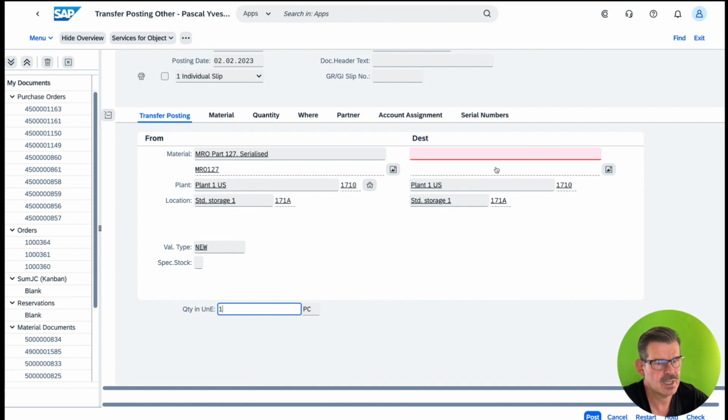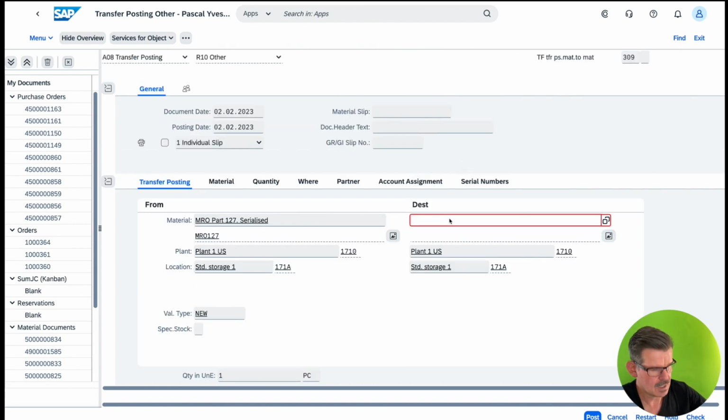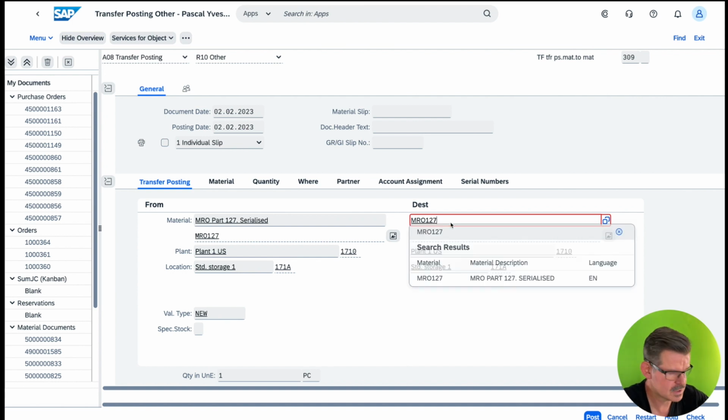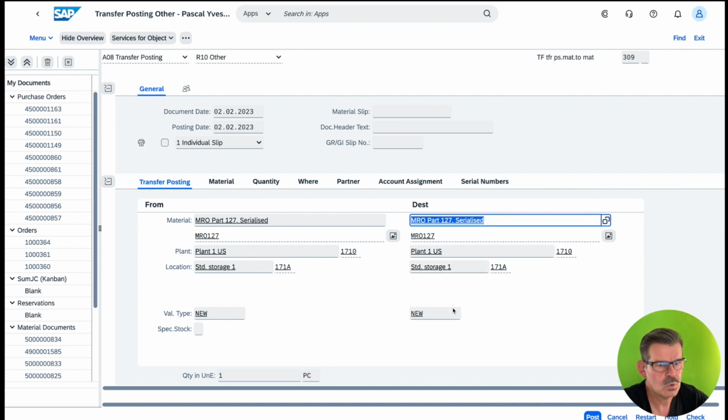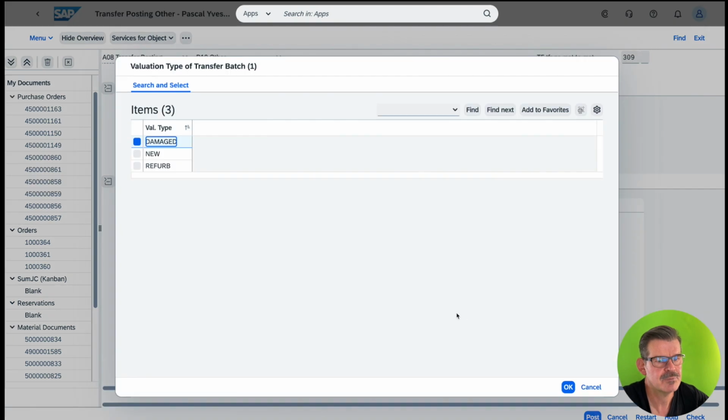I'm going to be moving a quantity of 1. And the destination is going to be that same material, MRO 127. And the system should also ask me for what valuation type do you want to move this to if it changes, and it does in our case. So we are moving it to damaged.